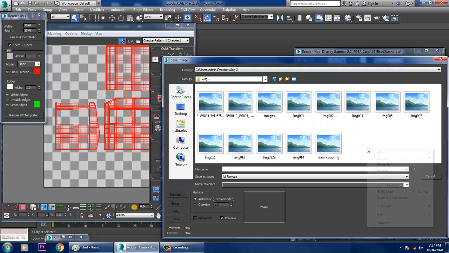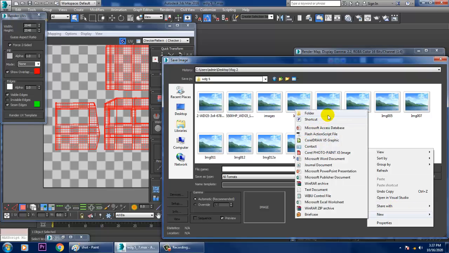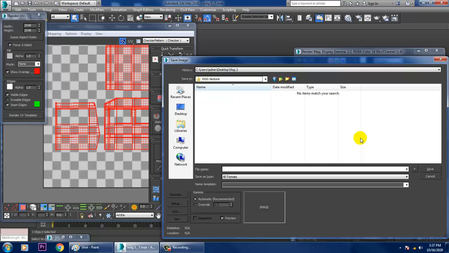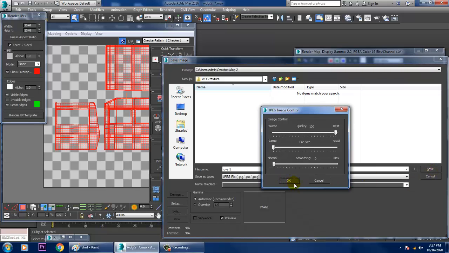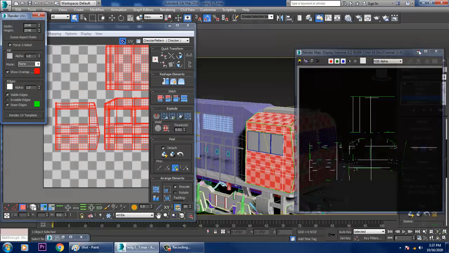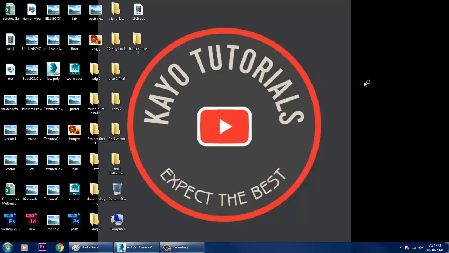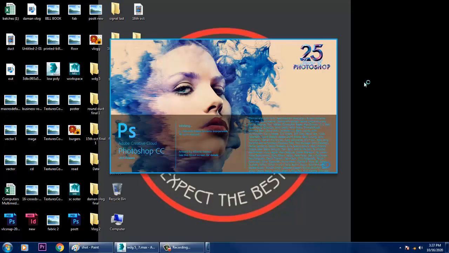Let's take a new folder and take a new folder as WDG texture. Into that UVs one, and let's save it in JPG. So once you save it in JPG, you can easily save it. Now let's open Photoshop.